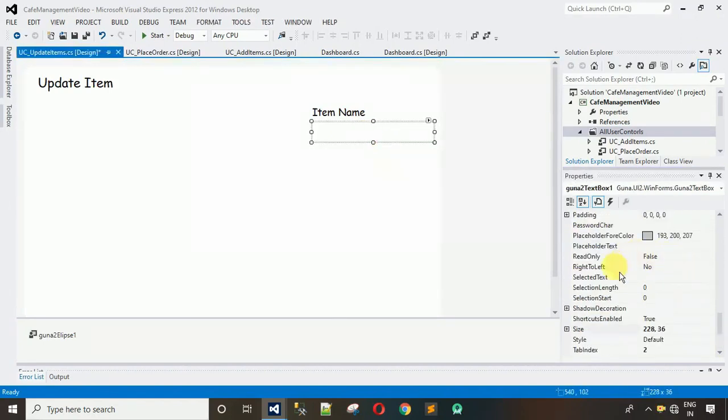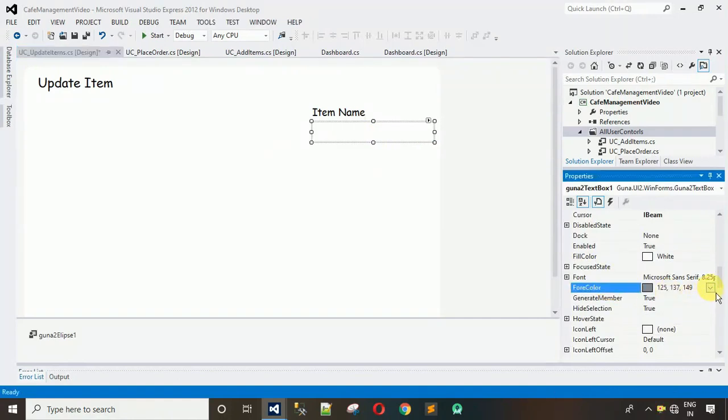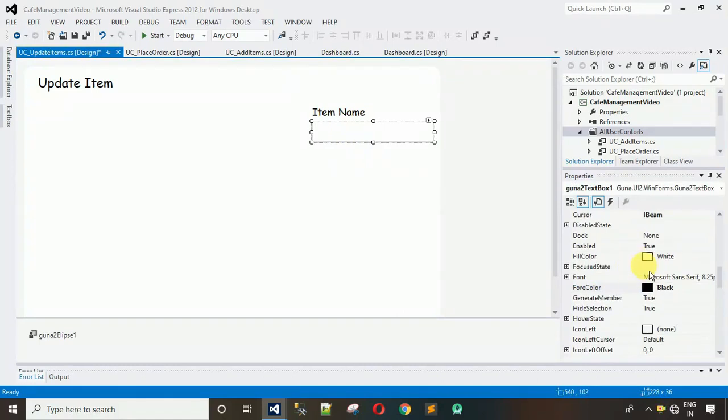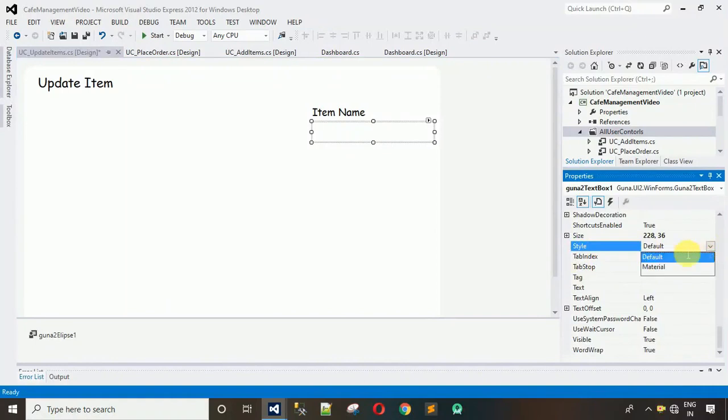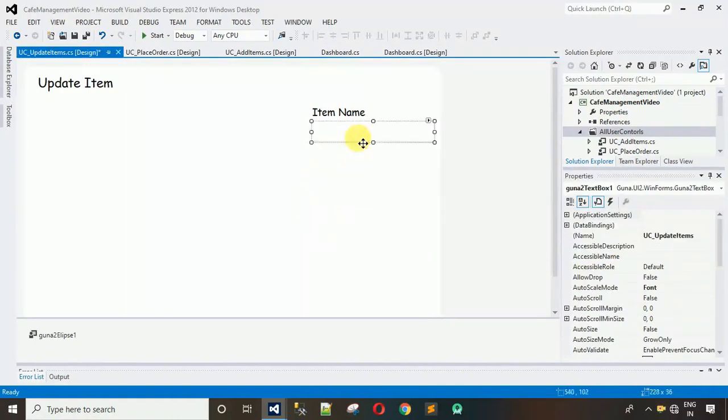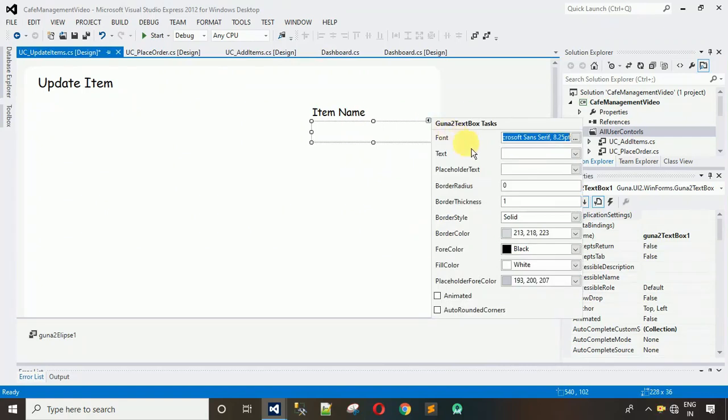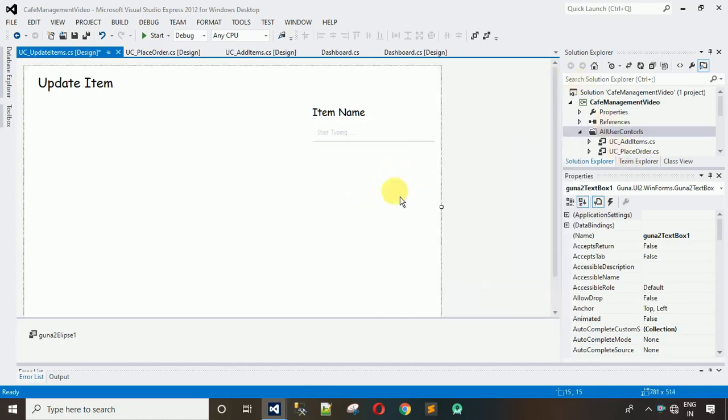After this, what I'm going to do is I'm going to actually change the text color, that is the font color, change this one to black. And after this, you have to do one more stuff, that is nothing but you have to change the style, change this one from default to materials. Okay, so now here you can see that this one is looking better, and we have to add placeholder text. So I'm going to add this one to start typing. Yeah, this one is looking better.